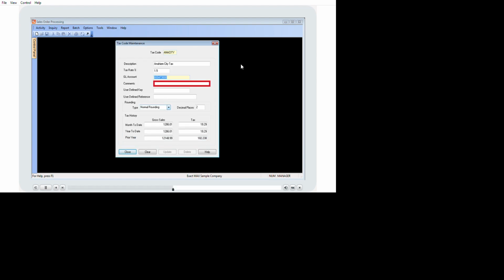The next three fields, comments, user-defined key, and user-defined reference, can be used to store any user-defined information you wish to associate with the tax code in question. The comments field can hold up to 30 characters, the user-defined key 15, and the user-defined reference field 25 characters. Next, we'll take a look at the rounding section. Double-click on the rounding drop-down box to access the different options.